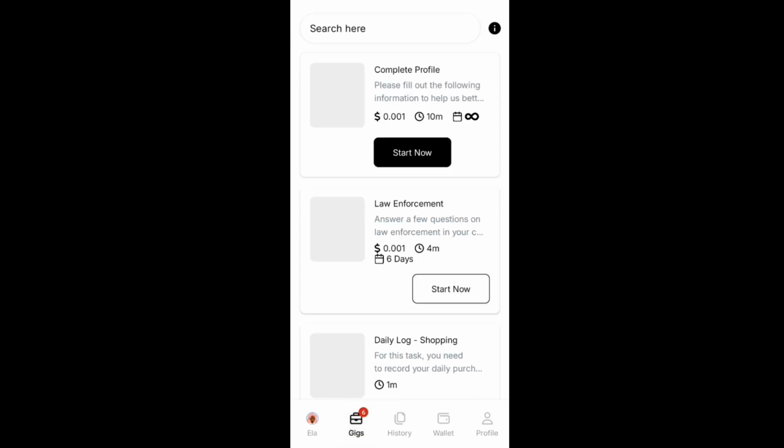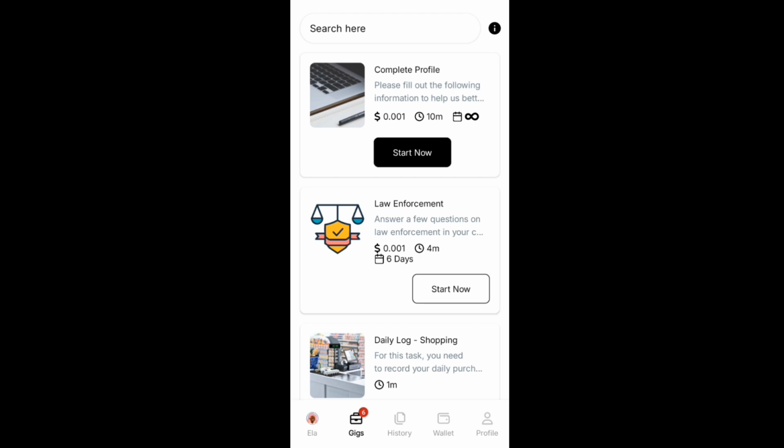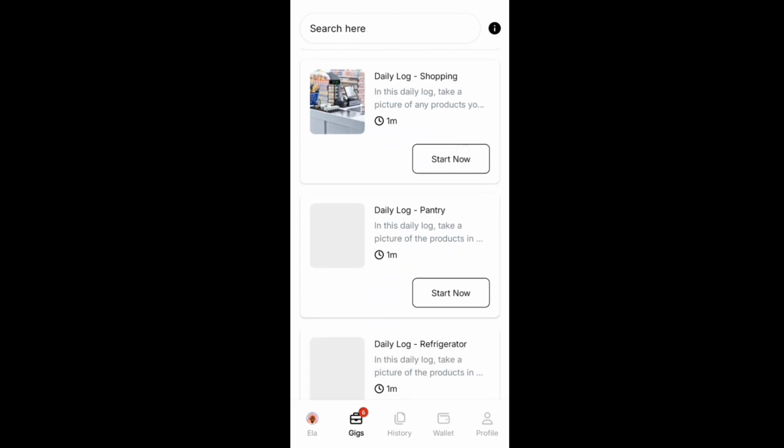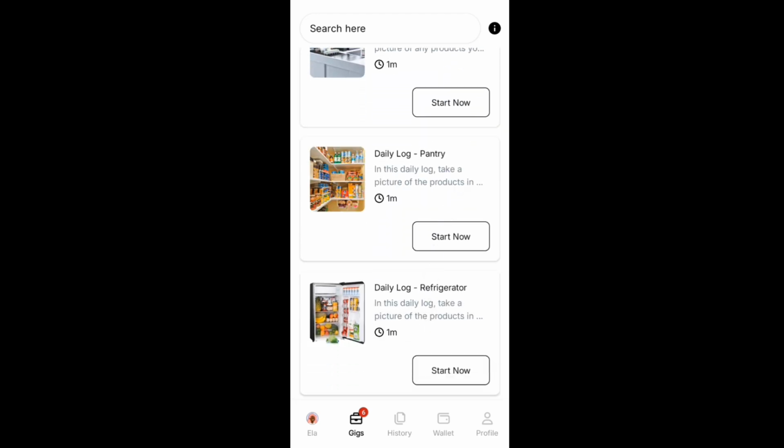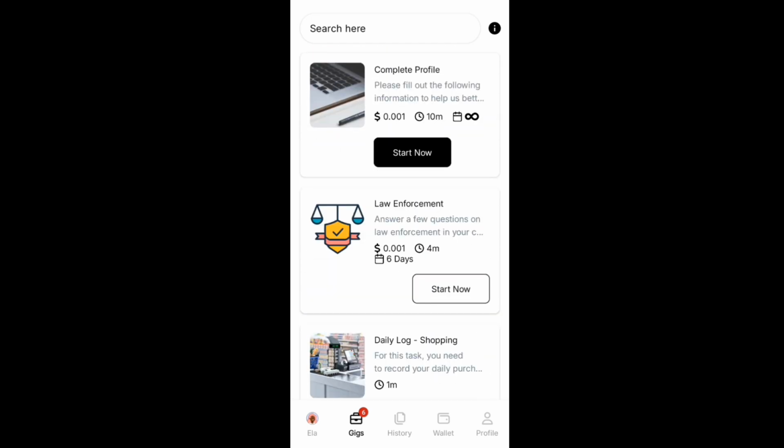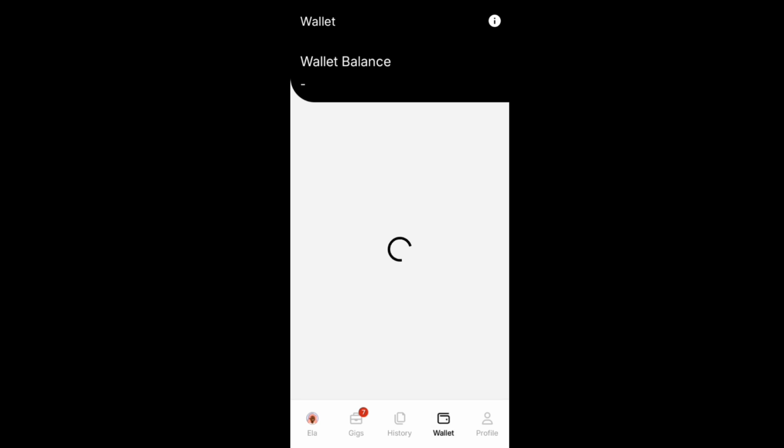I just click on gigs. So as you can see, these are actually surveys that I can do and start earning money immediately. Before then, let's go to my wallet to confirm how much I'm actually having in my wallet right now. As you can see, I'm not having anything in my wallet. It's showing 0.00 USD, meaning I have not earned anything yet from this app. So let's do the survey together.